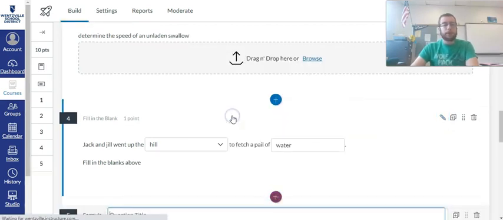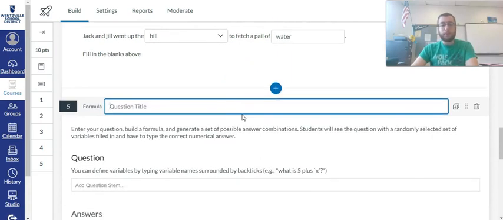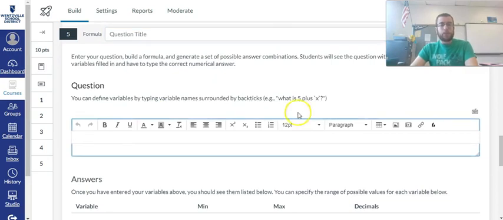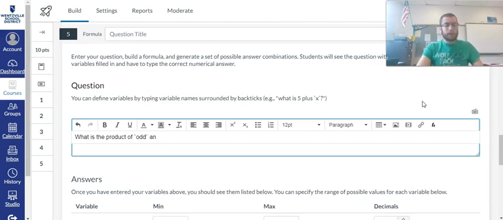Then we've got formula. So this is going to be for the math people. So for our question stem, we're going to use backticks for whatever we want our variables. So let's say, what is the product of, and so we're going to say, let's say odd for odd number, and no, let's go of, we'll just call it X, and let's just call that Y.